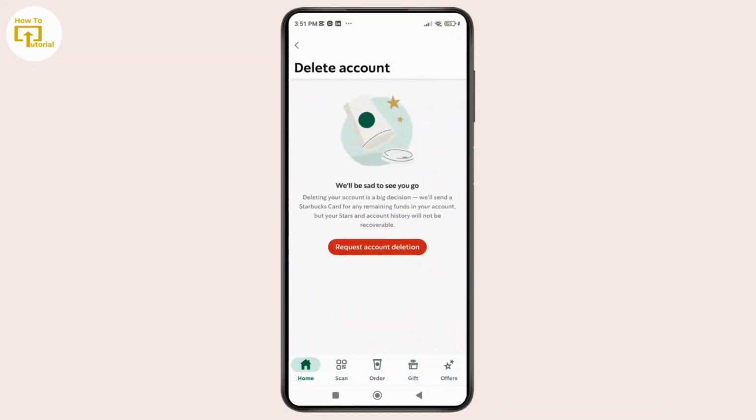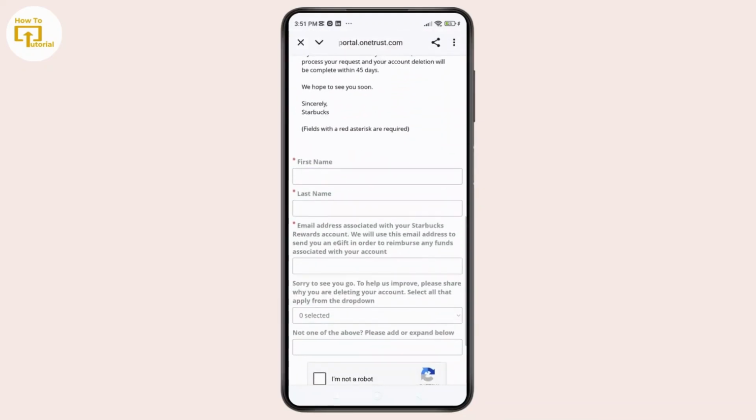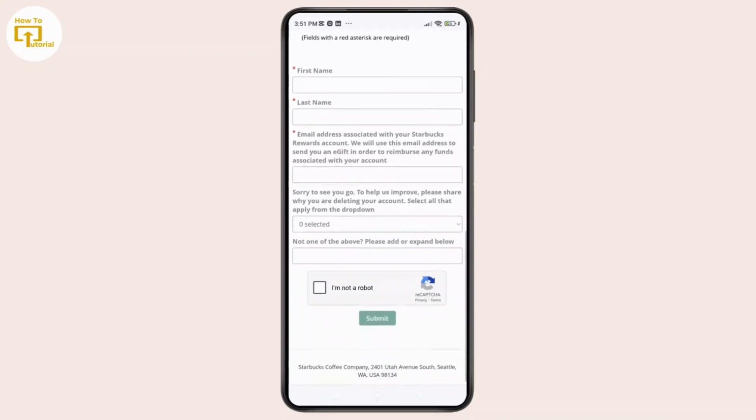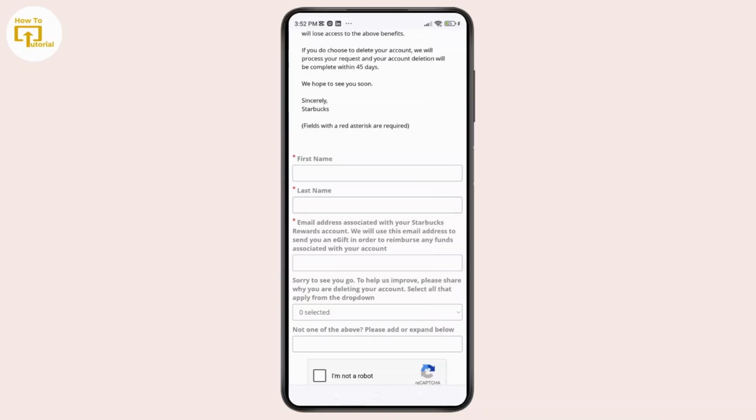Now in this section, just tap on the option labeled request account deletion. After that, you'll be taken to the deletion page. Here, if you scroll down, you can see numerous text fields. In these text fields, you need to provide your profile credentials, and after that you just need to tap on submit. Once you tap on it, it will process your request and your account deletion will be complete within 45 days. And that's it. That's how you can delete the Starbucks account.